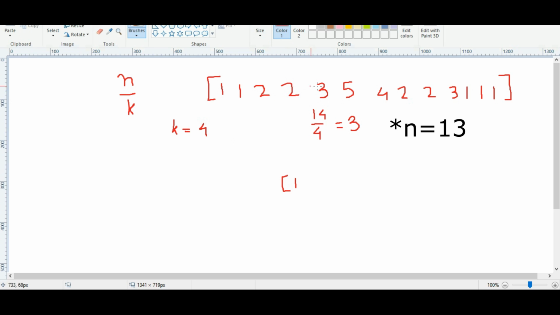Then 2 is also one of our answers. Anything else? I don't think there is any other number that's present more than 3 times. So yeah, these two are our answer.